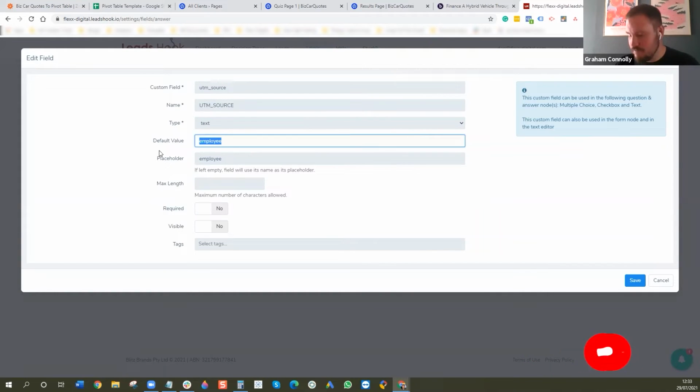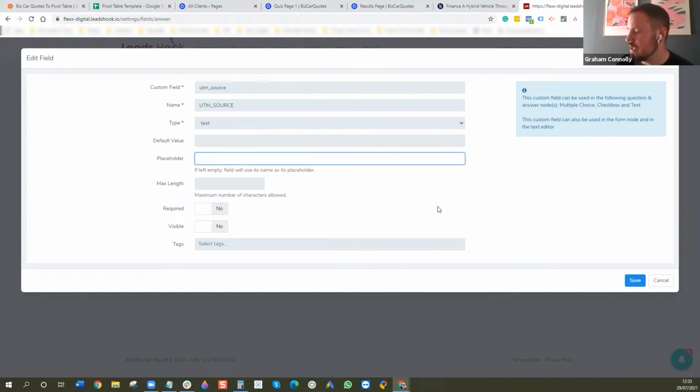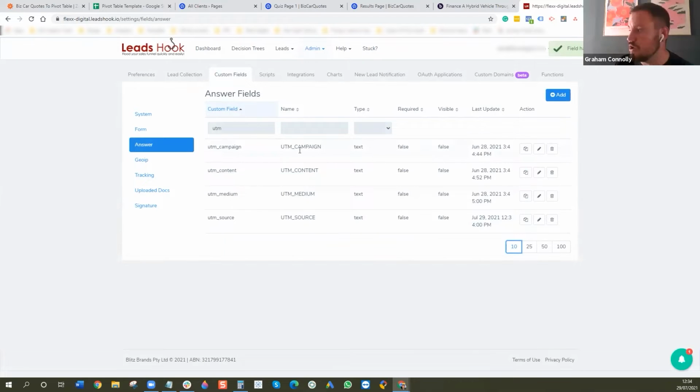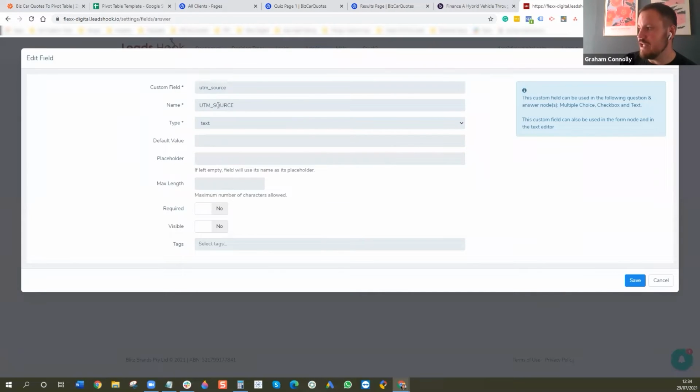You don't actually need the default value. I think lead hook added that after. Why is name capital and custom fields not capitalized? No, that was just me and my caps lock thing. Doesn't matter. The custom field is what matters, that bit there. So in the name section, you can call it anything. The custom field has to be this, basically.